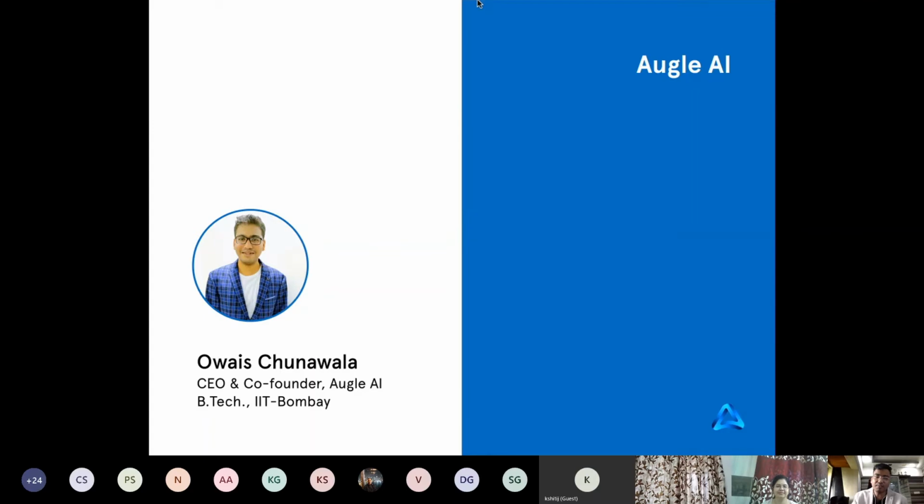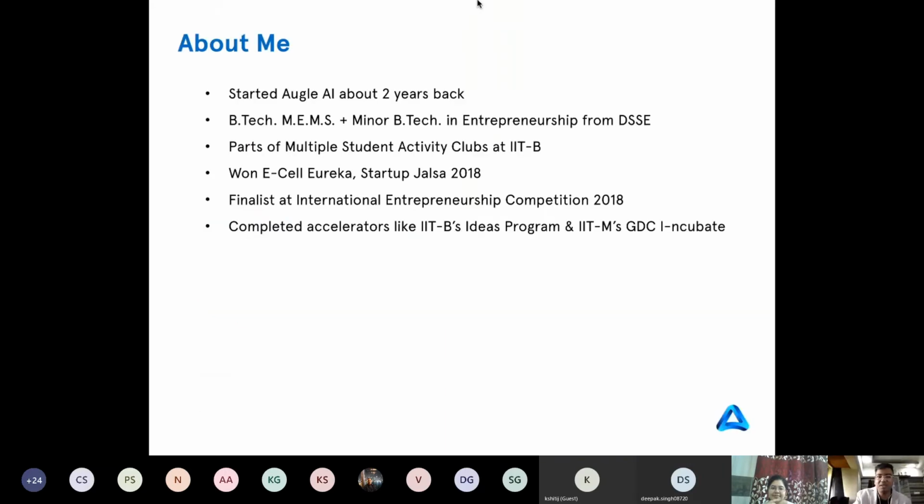We develop computer vision based products. So computer vision is a form of machine learning which works on videos and images, and so we have built multiple products using those. And I'll introduce myself.